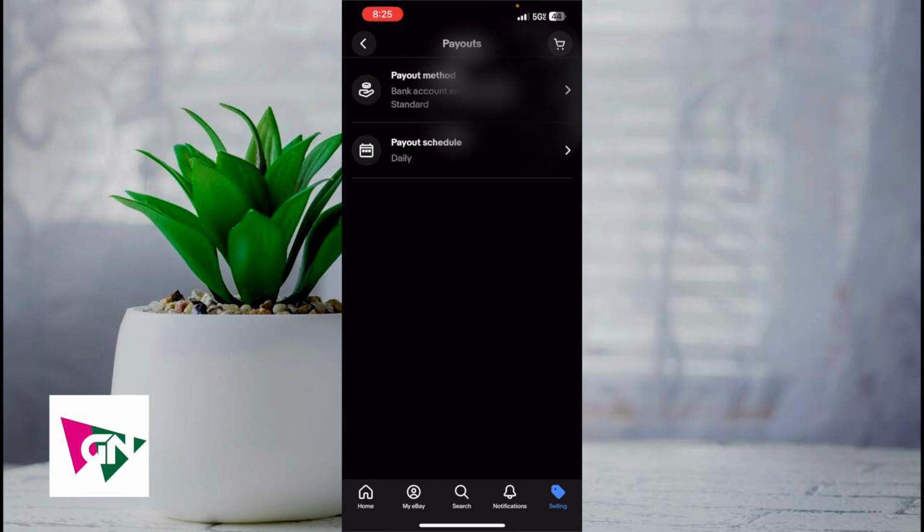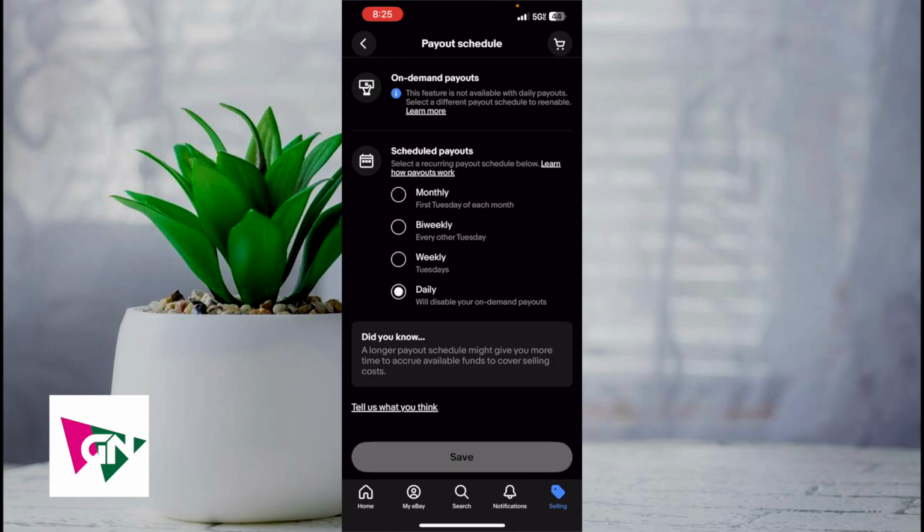And then from here, you want to click on Payout Schedule. And then this is the really important step, guys. This is where you're going to change it to monthly. So change it to monthly and then click on Save. But that right there, guys, is the best and easiest way that I know of to actually go ahead and change your scheduled payout to monthly on eBay.